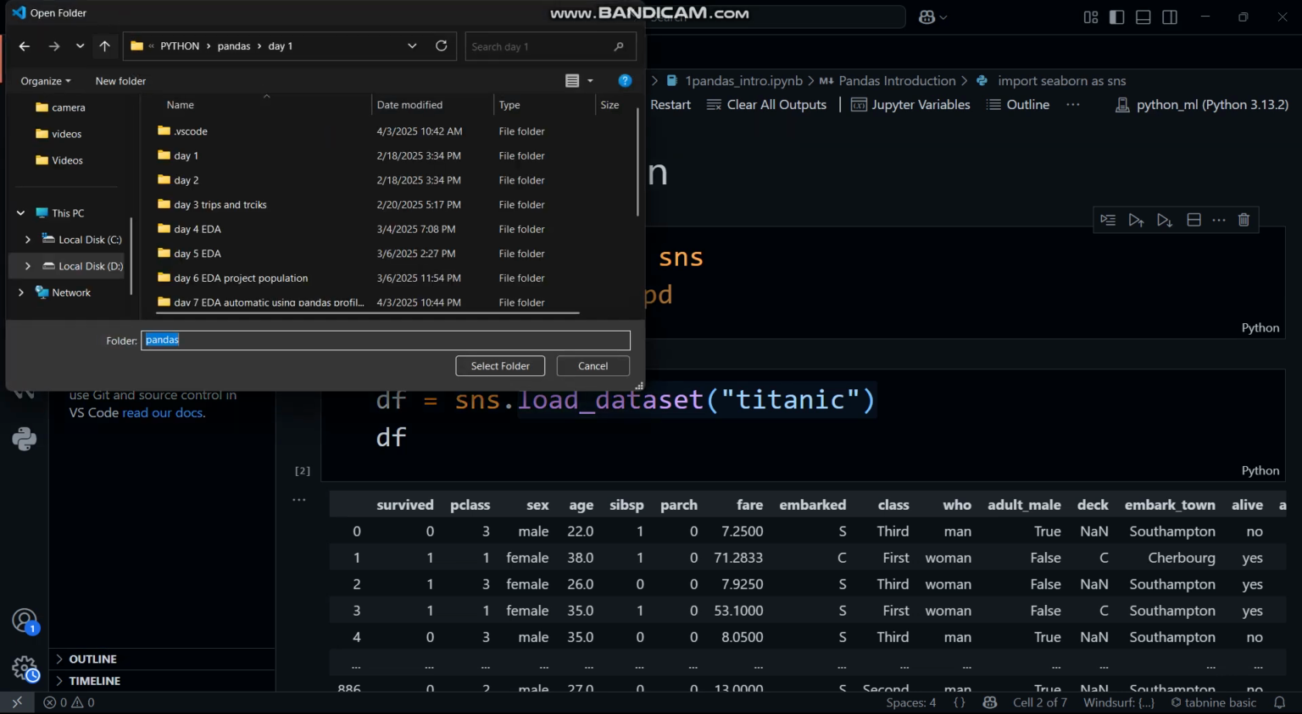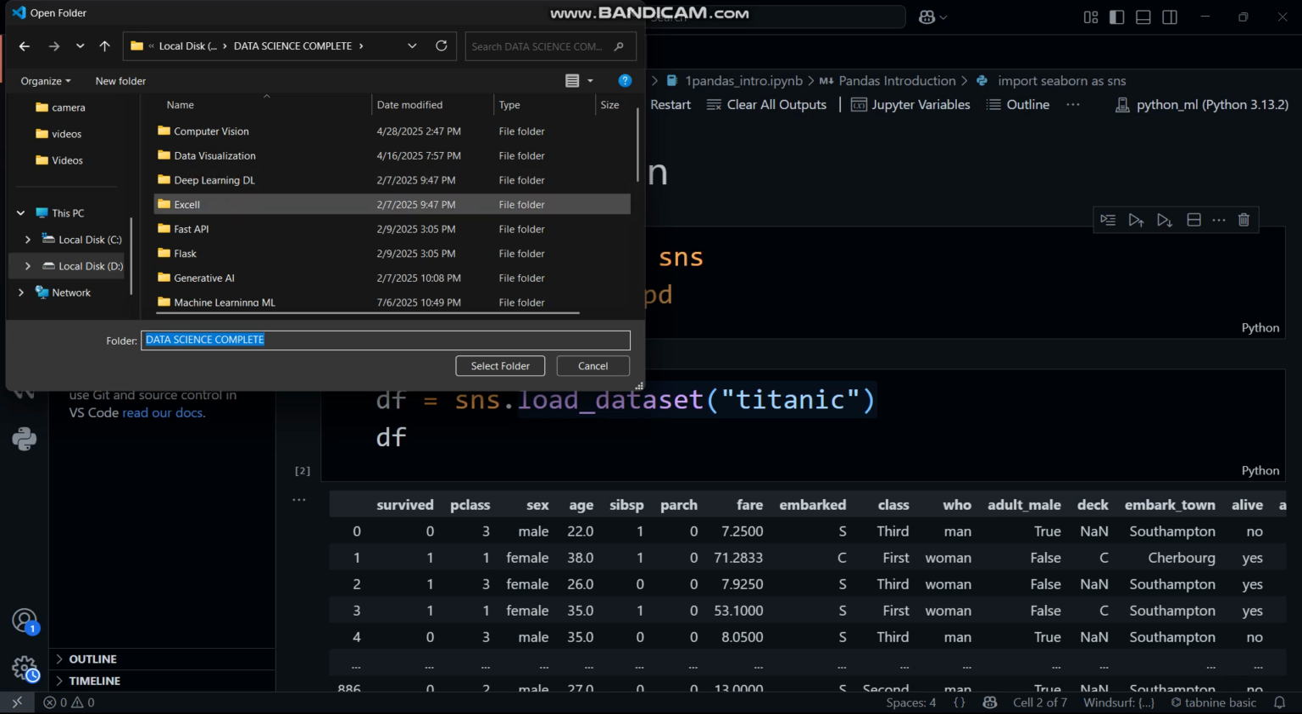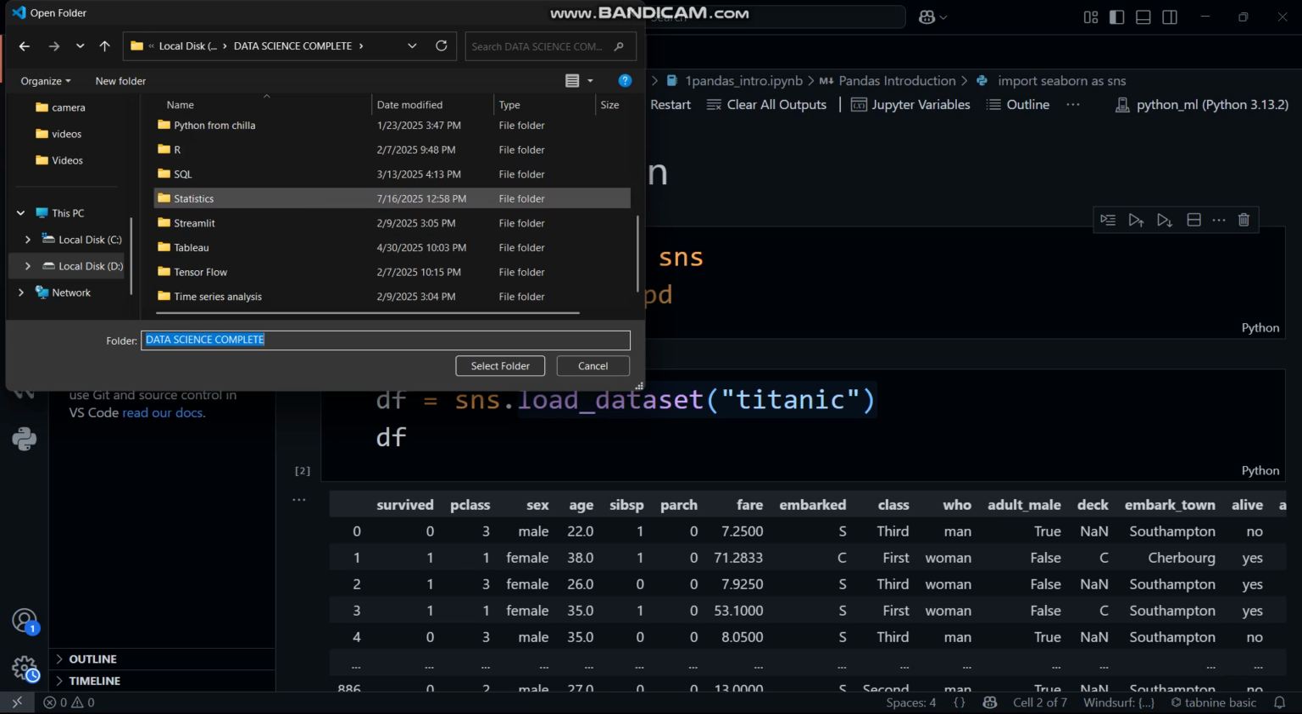We have a lot of stuff here, and a lot of stuff here as well. Computer vision, data visualization, deep learning, Excel, FastAPI, Tableau, TensorFlow, time series, R, Python, SQL, statistics, and we will do all of it.